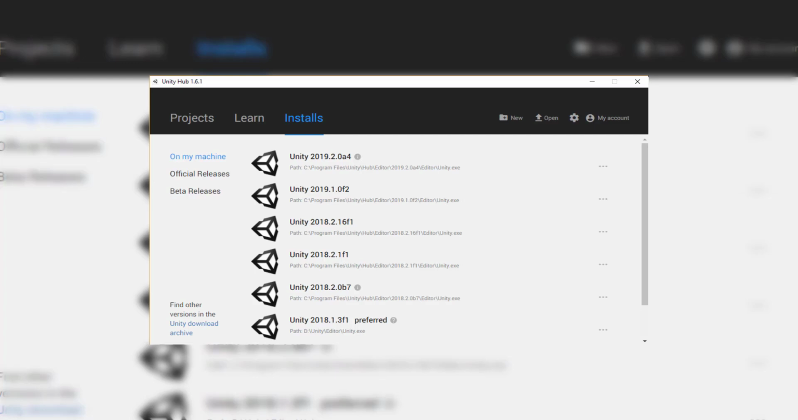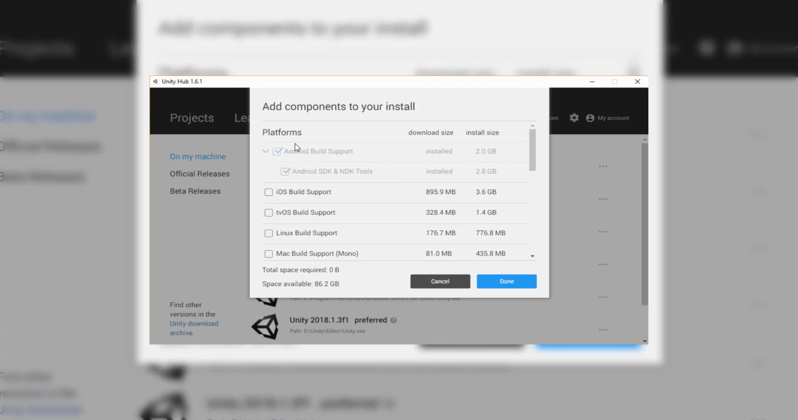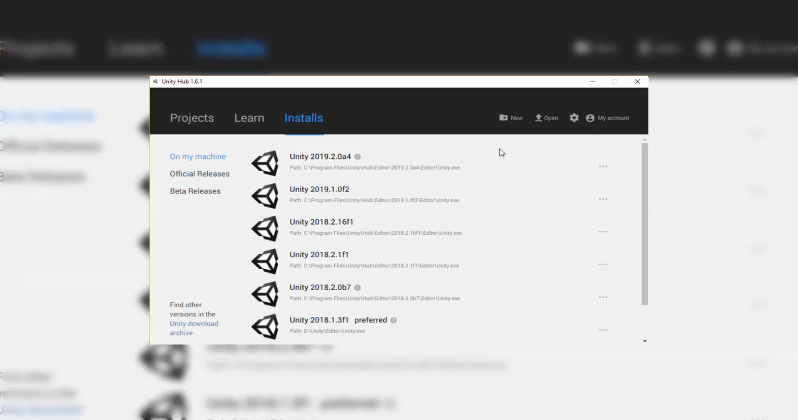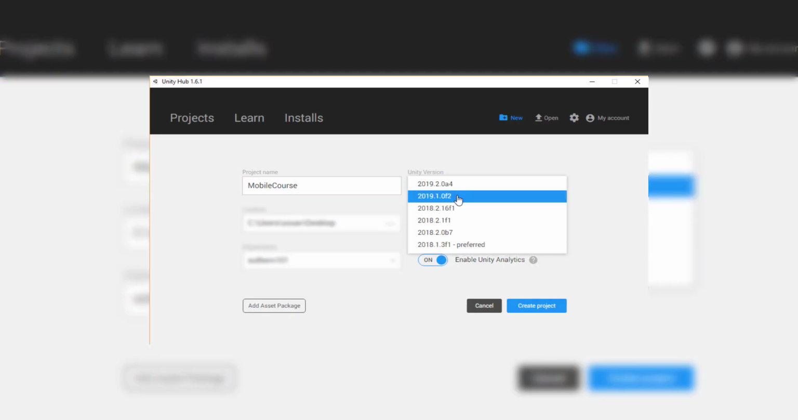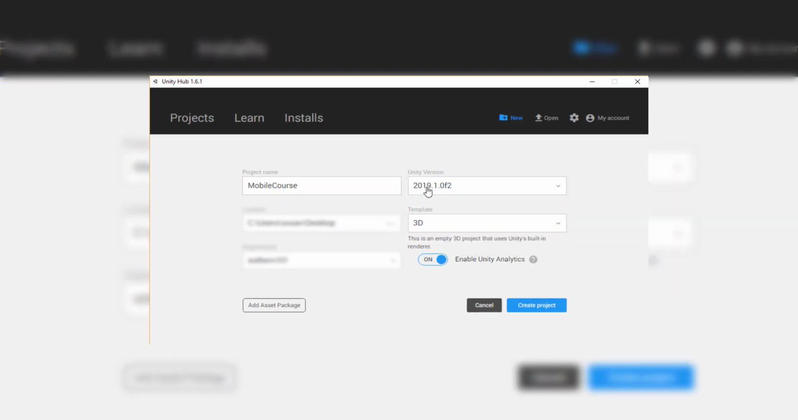Alright, once it's finished installing, we can just check to see if we have all the components added. Yep, and it seems that I have Android build support already installed, or if you've done iOS build support, that will be installed as well. So what we can do now is create a new Unity project. So I'll click on the new button up here. I'm going to enter in this as just mobile course. The Unity version, we want to use that 19.1 as that's where we installed our Android component.